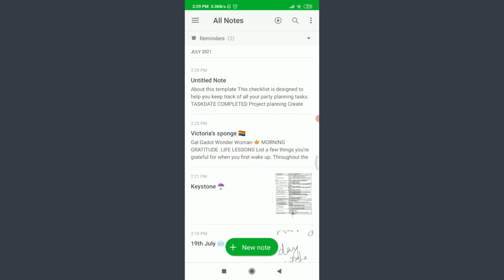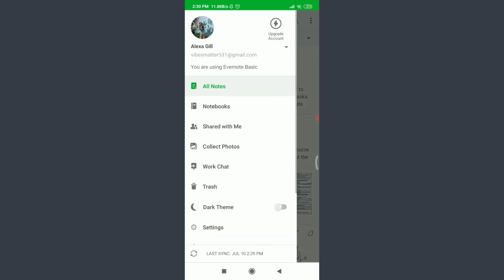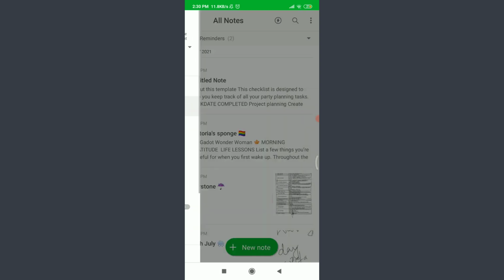I am already logged in. Make sure you are as well. Now, tap on the three straight parallel lines on the top left corner. Tap on Notebooks below All Notes.